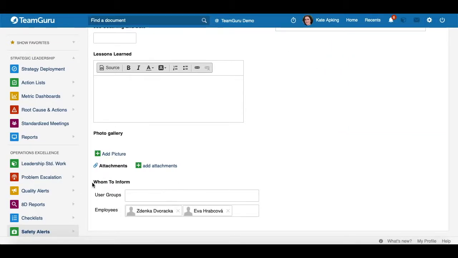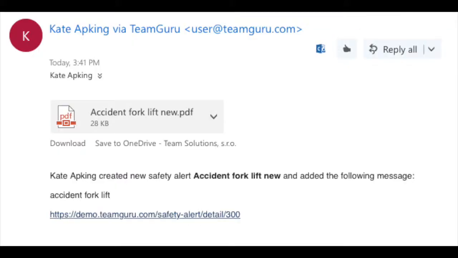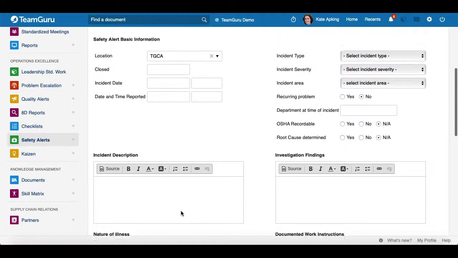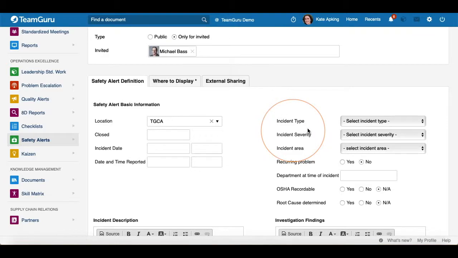And after you select all employees that need to be informed about your safety alert, all these users will receive an email notification along with a PDF attachment of your safety alert document. And when we scroll back up, you will also see incident type, incident severity, and incident area. All these three fields you are able to customize and modify.